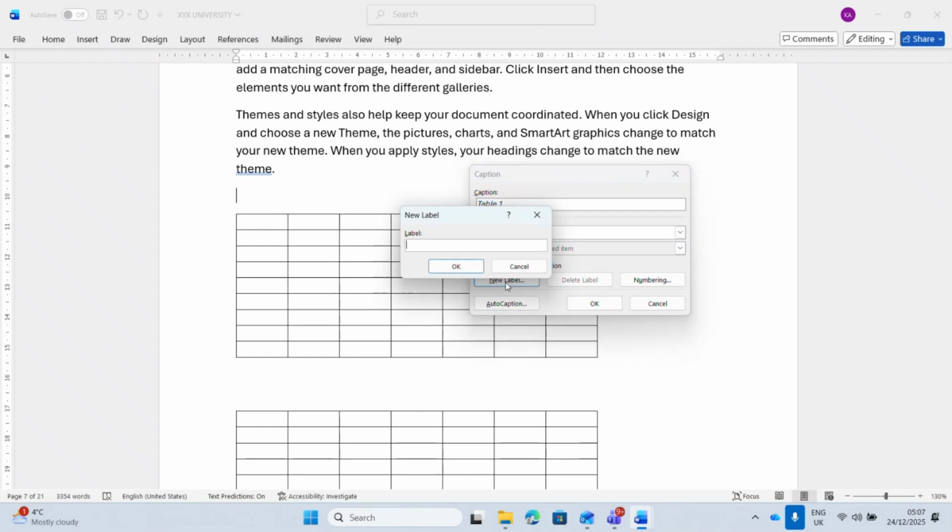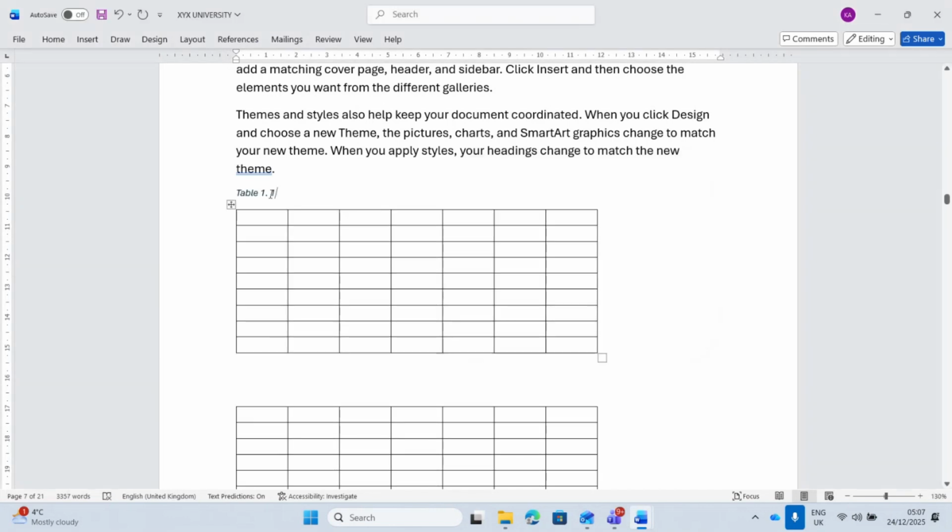So I'm labeling my table based on the chapter. Here I just say table 1, which means I'm in chapter 1. Then I type a dot, then I click on OK. So it gives me this. Then I click on OK here. I close the gap. Then I just label it. So let me give it the name Introduction 1.